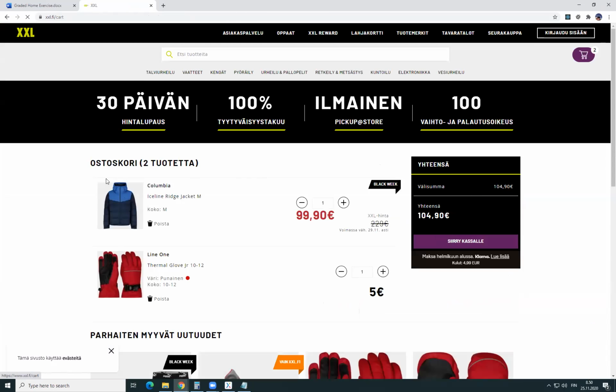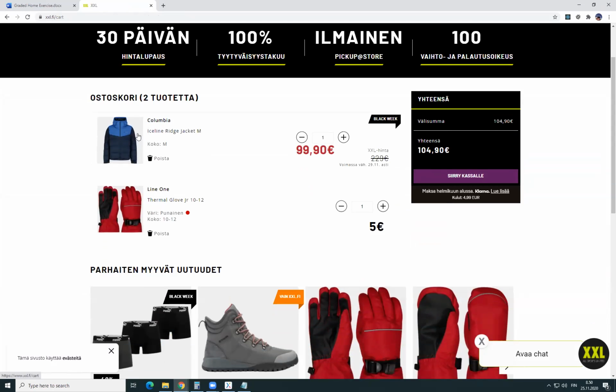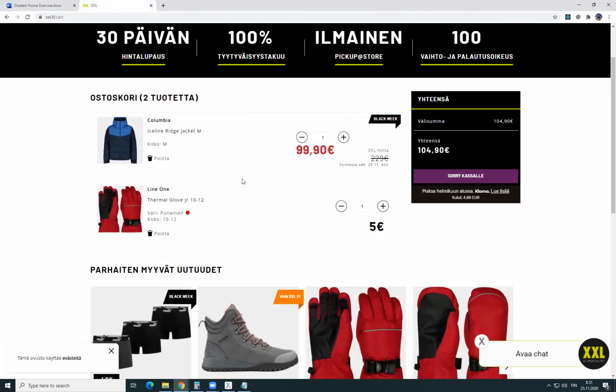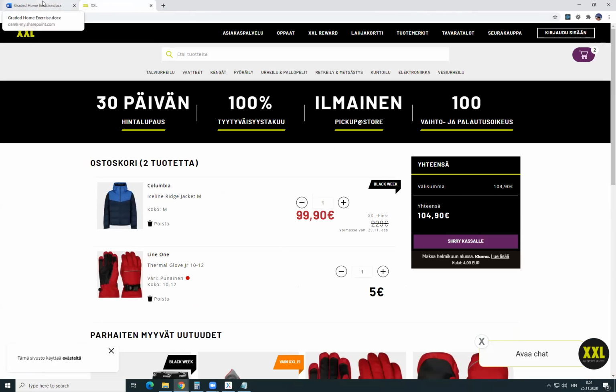Now I see 2 items in my cart, and then I have this total information here, 104 euros, and then I could go to and check this out. So these kind of 3 views for an e-commerce shop, you would now need to design and implement. So the idea is not to copy this design or any other e-commerce design. The idea is to design your own.